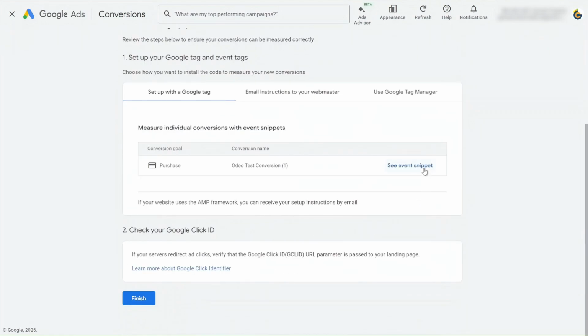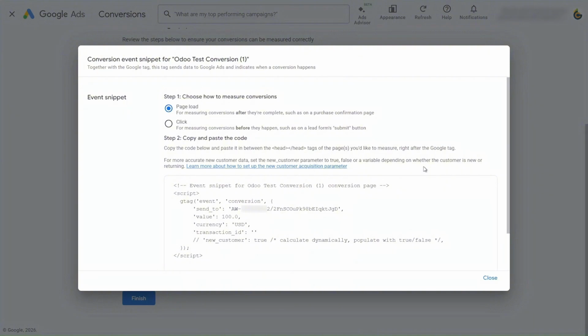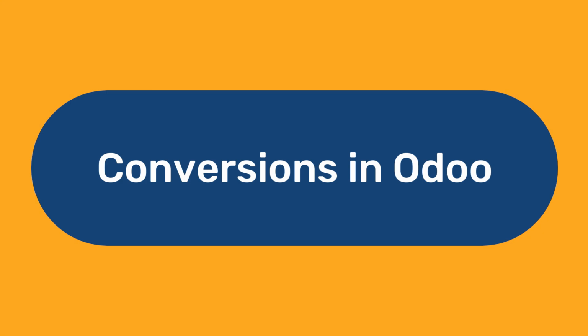Click on the See Event snippet to get the name of this conversion and the destination identifier, the Send To parameter. These values should also be configured on the Odoo side. Conversions in Odoo.